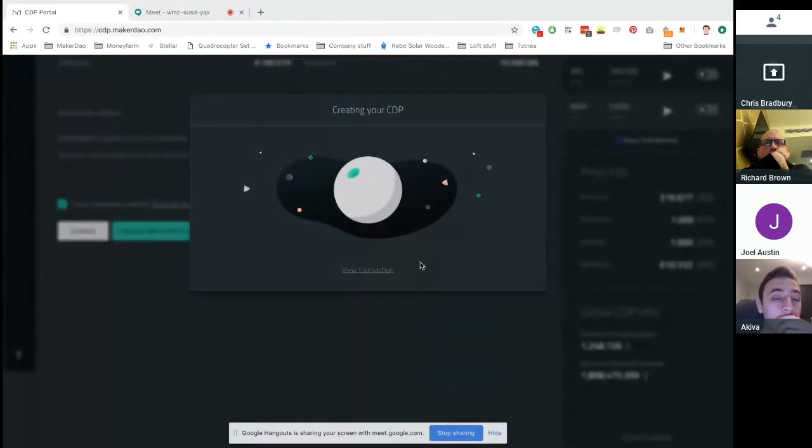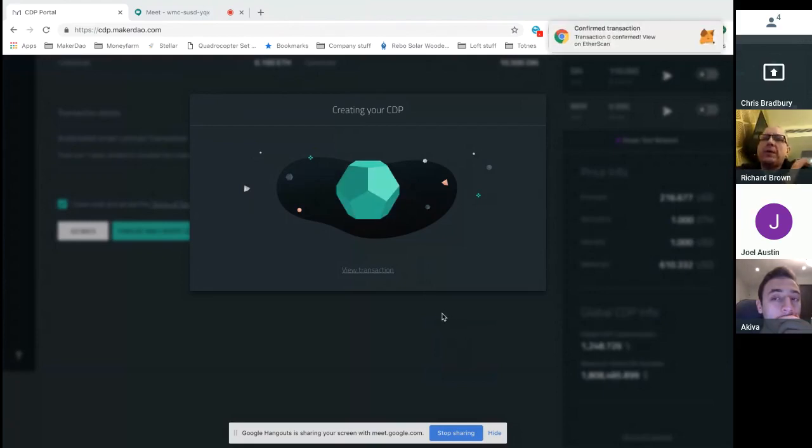Create that CDP. We've got a nice little animation here. Hopefully that should be nice and quick. Give it one Kovan block. So obviously there's a lot of benefits of having the proxies wrap everything up for the user experience.